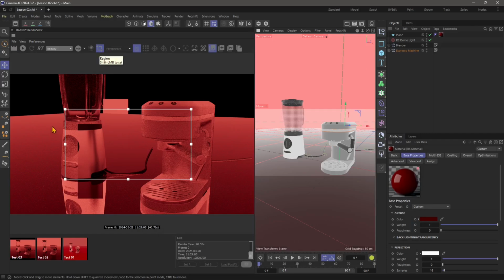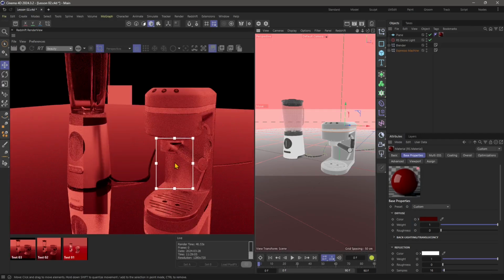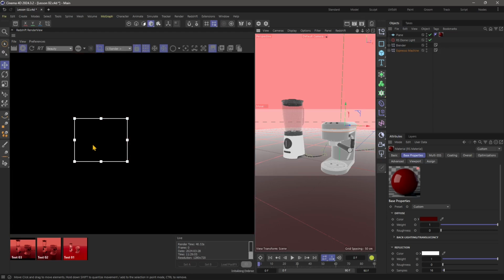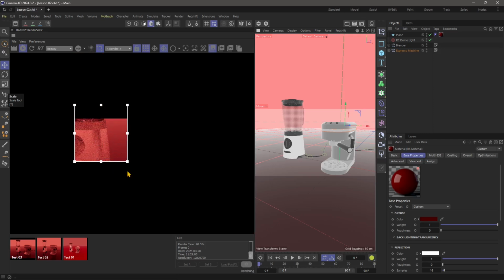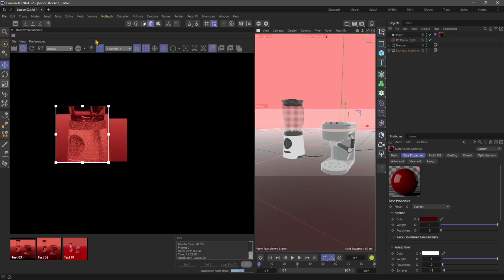Now, one thing you can do is use the region. When you want to render really quickly only one part of your view, not the entire view, you can use the render region or crop view, whether you're using the IPR or the real time, or any other type. If you move this region, it's going to proceed and render out whatever is in that region.